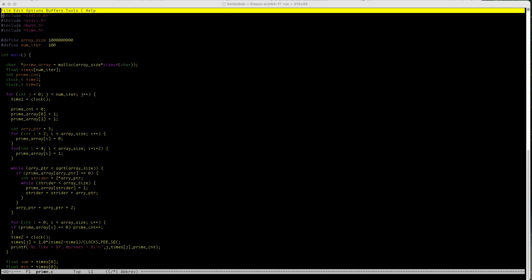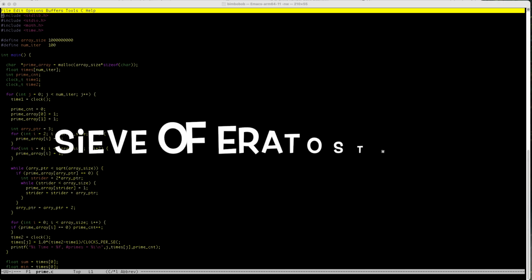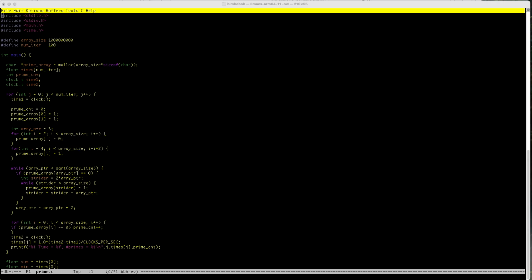So I'm attempting to do that now with this program that I'm displaying here. It's a sieve of Eratosthenes, and it attempts to find the prime numbers between 0 and a number that's set as a constant at the top, which right here is 1 billion. I picked that number to give me something in the range of 10 seconds for a run through. Then it does the whole thing 100 times, gets the average, and finds the standard deviation.